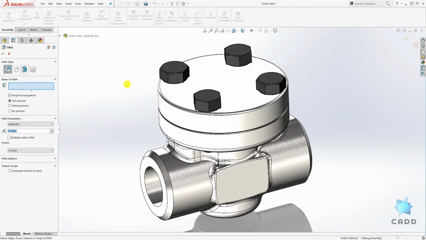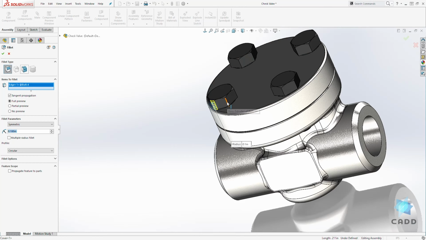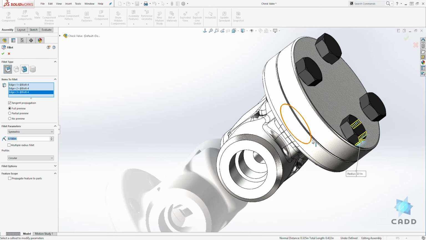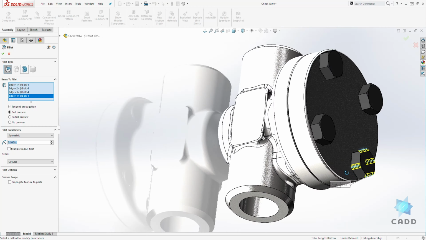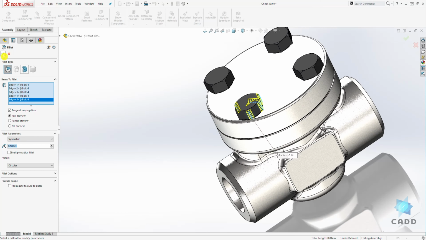So we'll select fillet. We'll leave the dimension or radius at 0.1. Let's select any of the 4 bolts and apply the fillet to the edge. So I'll apply it to the edge and accept it.